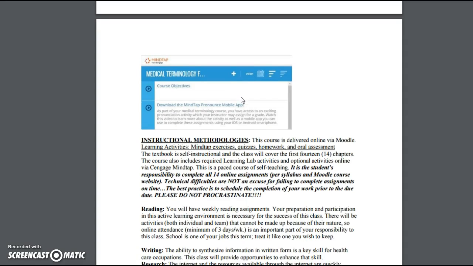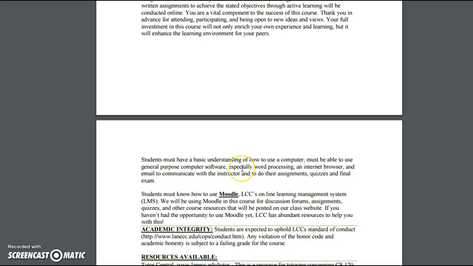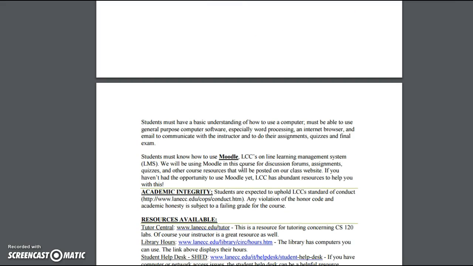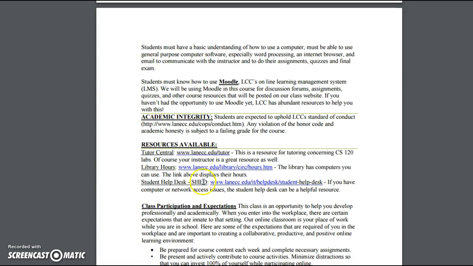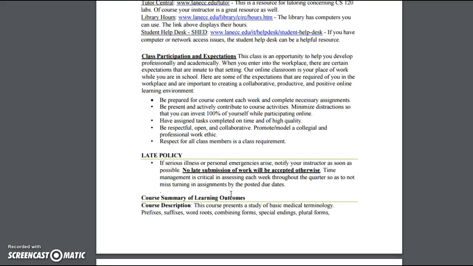All right, and then just some instructional methodologies with regards to what the course involves. Academic integrity, certainly want you to be mindful of some of the aspects there with regards to your code of conduct. Resources available with regards to tutoring center, library hours, and the help desk. And then class participation, which I'll speak to in just a minute. And then my late policy.